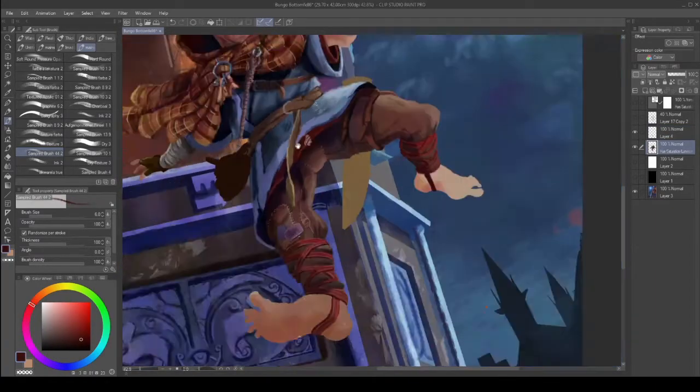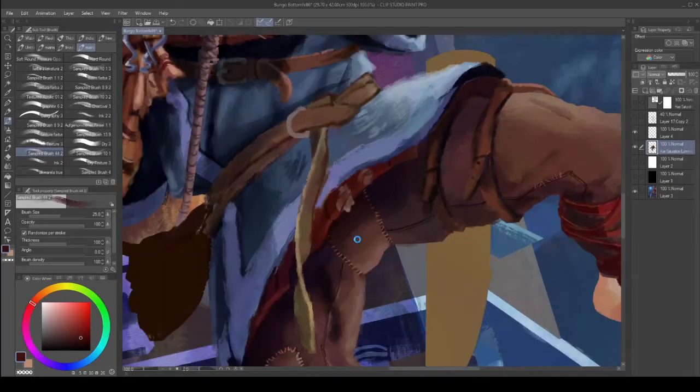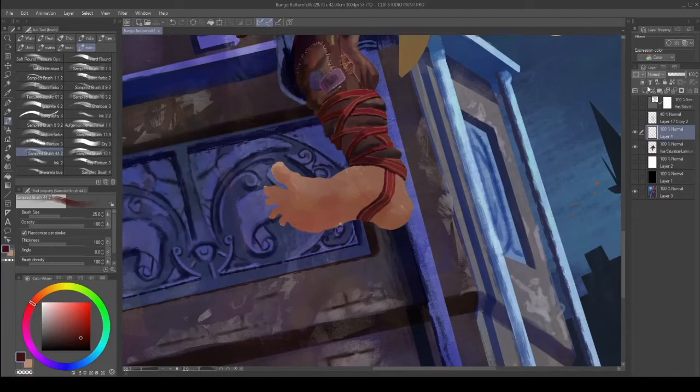So yeah, there you can see me adding those ripped gambeson details that I was talking about.